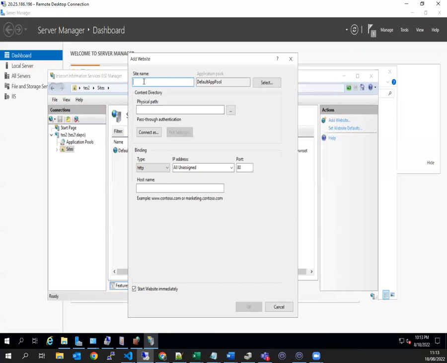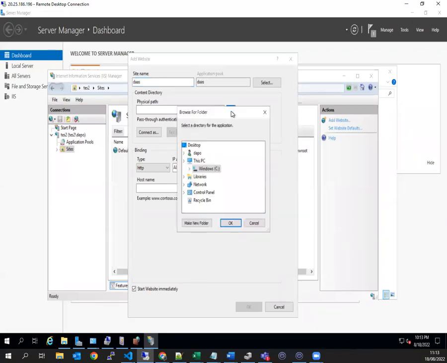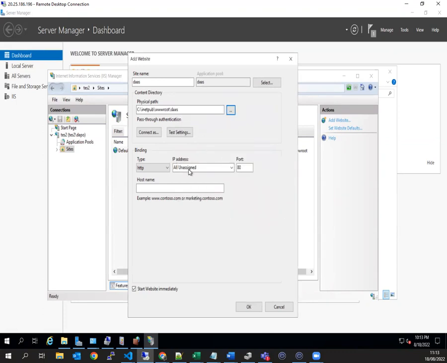So you can name it DAS. The physical path is that DAS folder that we have here. Just go to C drive, inetpub, wwwroot, then DAS. Select it, and okay. Let me just host it on port 8080. You can host it on any port that is not currently running on the environment.